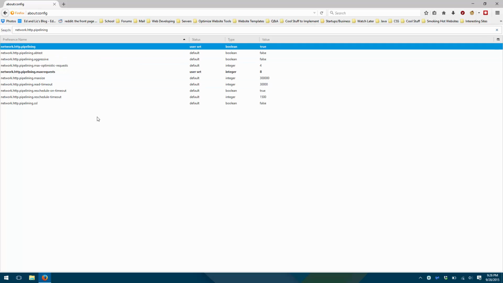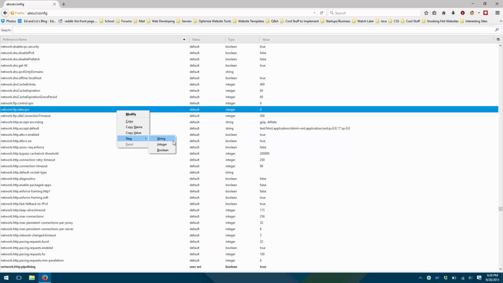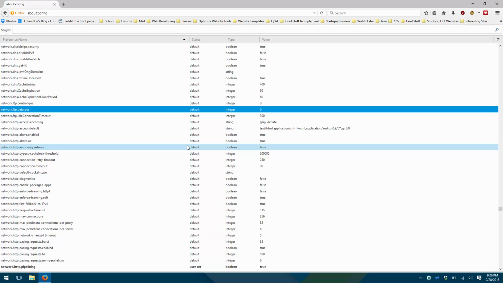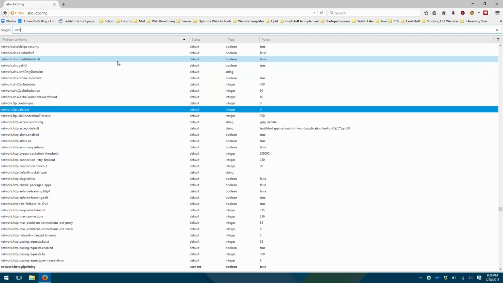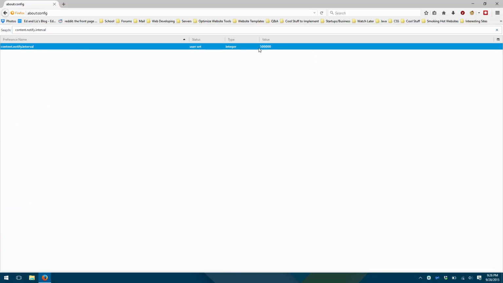Then delete that in the search bar, right click anywhere here, click New, and then click Integer. A box will pop up asking you to enter the preference name. Type in content.notify.interval. I already have it, so I'll pull it up right here. Click OK, set the value to 500,000, and click OK again, and it automatically saves into Firefox.